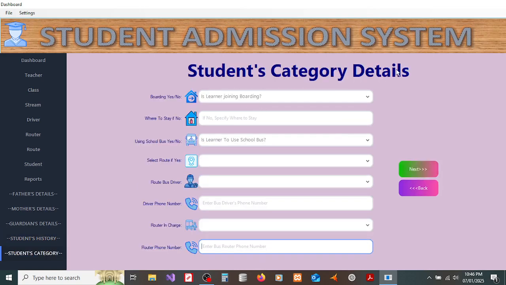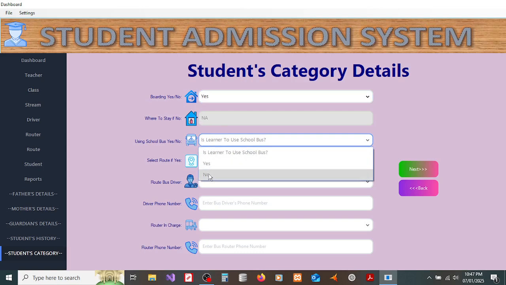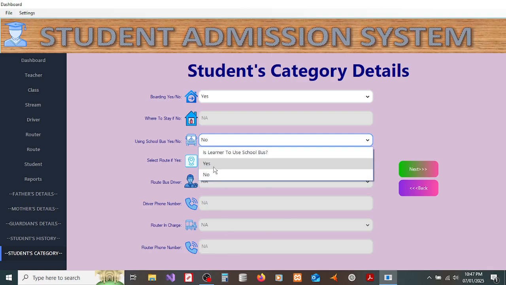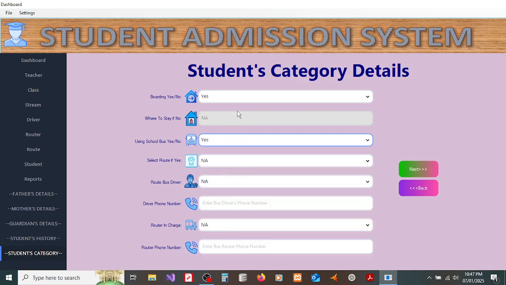So student category details. So is the learner joining boarding? Yes. So where to stay is now not applicable. Is the learner to use the school bus? No. So when we say no, because it's in boarding, everything is now not applicable. But when we say yes, then you have to complete these particular details. You put in the details there. So let me say, even here, let me just say no, so that we specify where to stay. So this one we just say uncle.